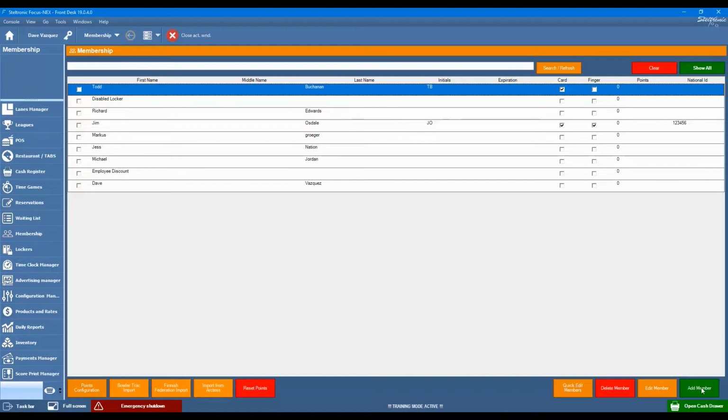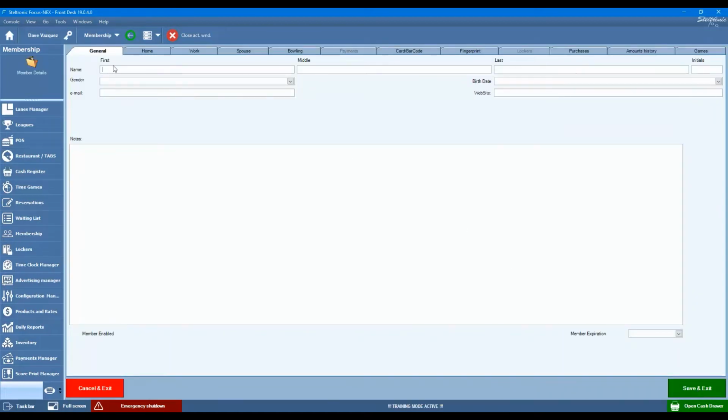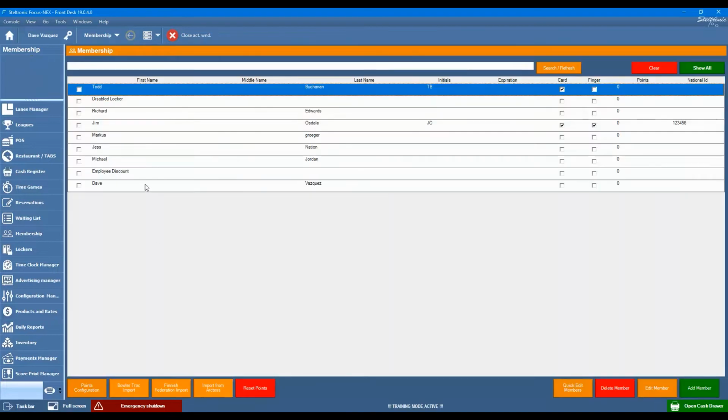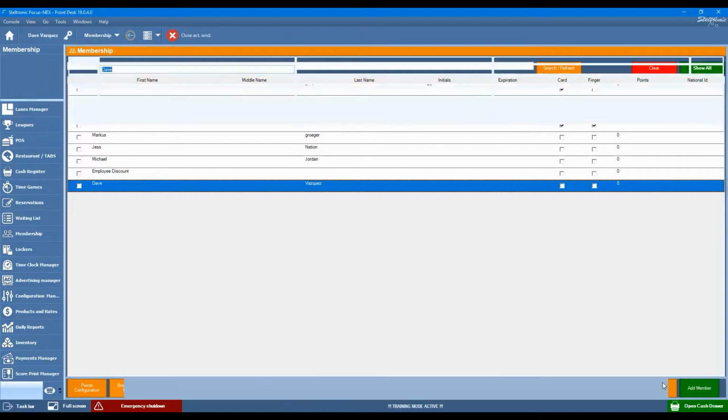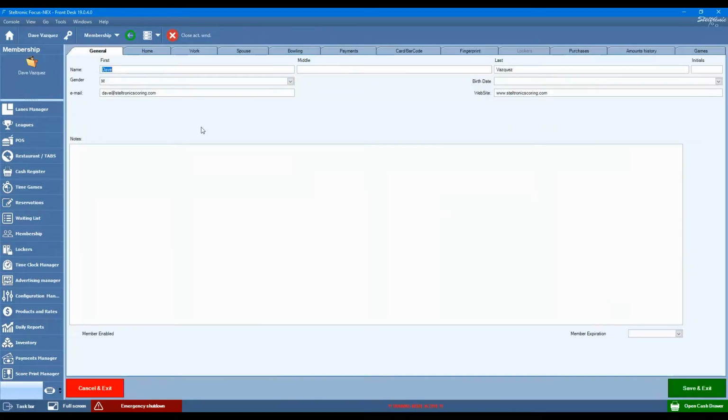To add a bowler, we simply click on the green button, Add Member, and we can add a member into the system. We can type in their first name, last name, birth date, gender, various information on that member. We can also edit a member. Select a member, click the Edit Member button, and you can go in and edit the information for this bowler or this member. You can set their name, email address, website, birth date.